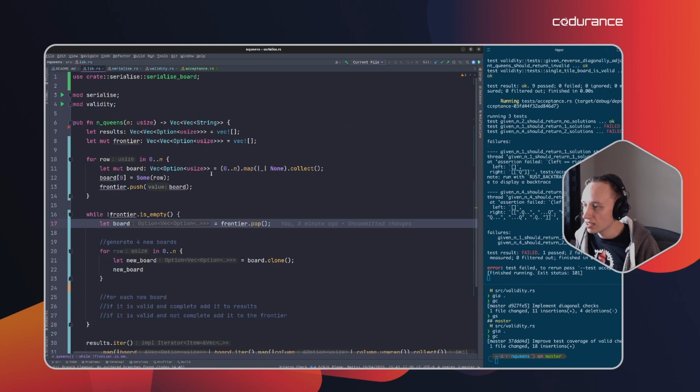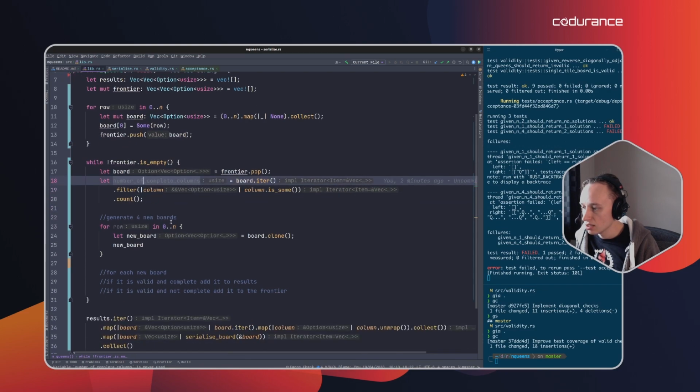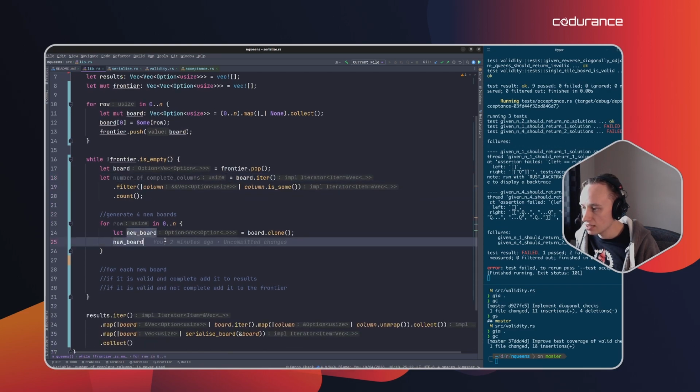And that's going to be something like this. We can also reuse that when doing our check of whether it's complete. So we're going to say board iter, filter down to if it's sum and count. So yep, that looks valid. Now we want to say that won't be 0 indexed, so we want to say number of complete columns minus 1.